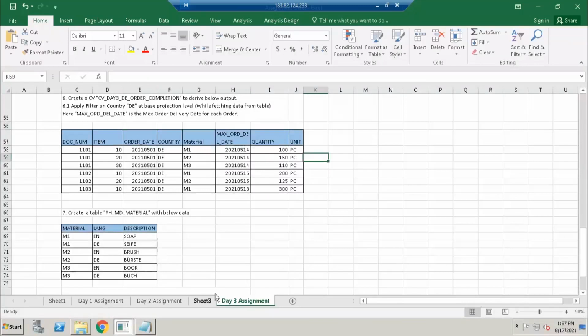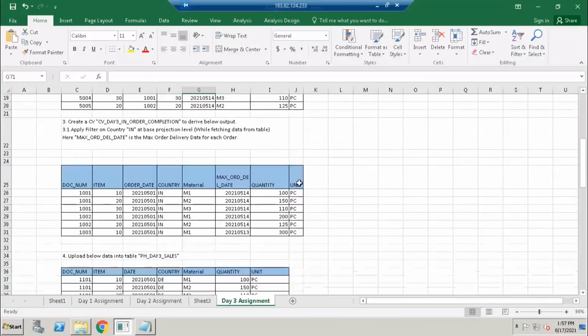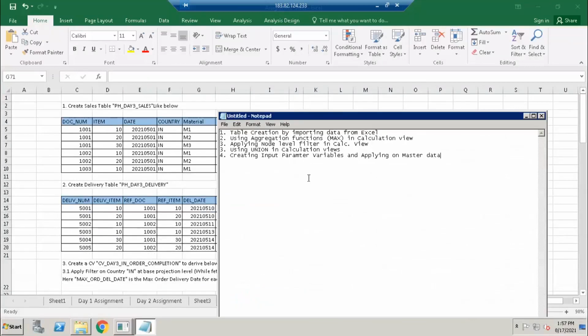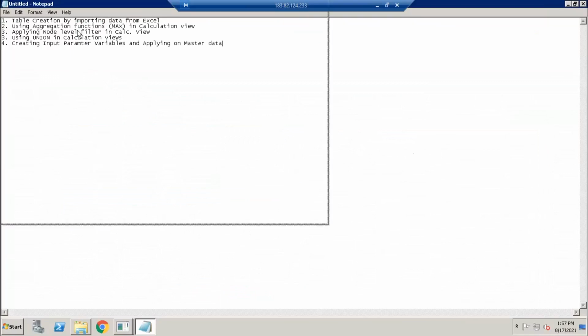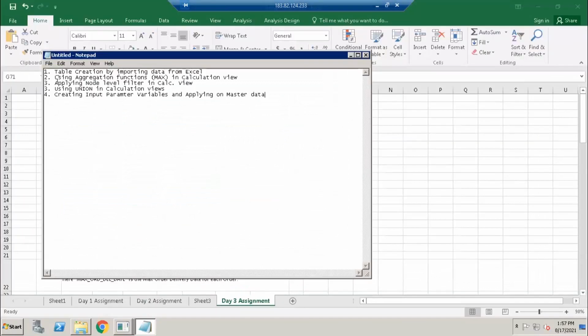So today, day 3. Today we are going to discuss the topics: table creation by importing data from Excel. Next topic is using aggregation functions, using max calculation in the calculation view, applying node level filter in calculation view, using union, and creating input parameter variables and applying on master data.